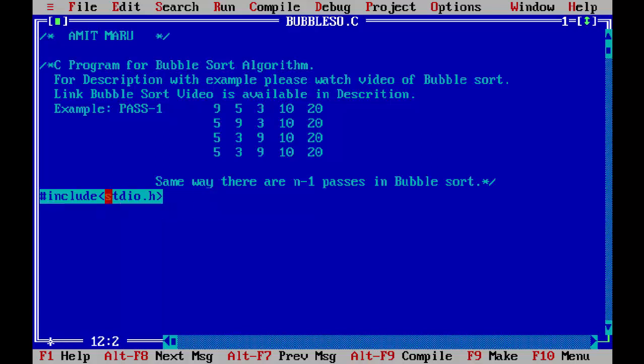This std indicates standard, i indicates input, o indicates output, and h indicates our header file. So the first step is to include the standard input output header file, so that we can use various input output functions to display and to get data from the user.